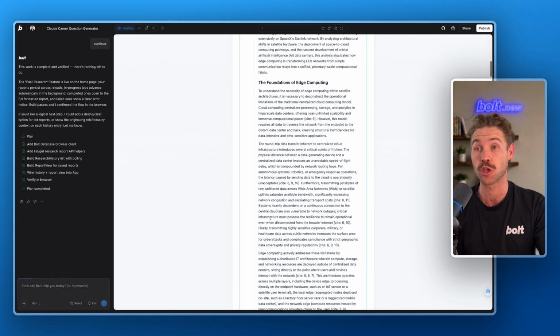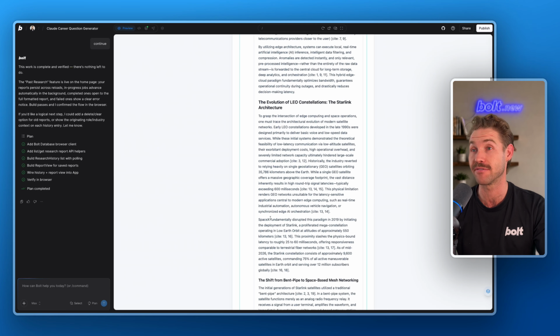We can see it's got a huge amount of text here. If we go down even further, we can see all of the sources that it cited to create this article. The UI isn't ideal, so let's prompt a fix.